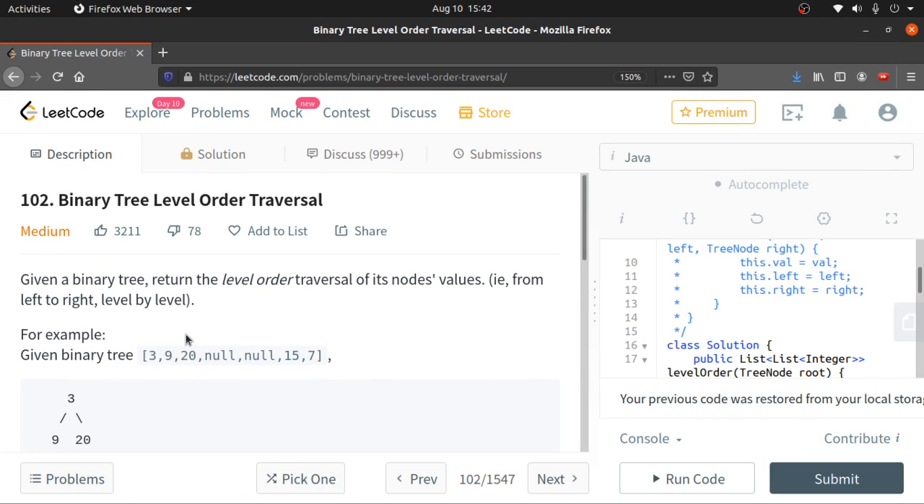Hi everyone, in this video we're going to go over another Leetcode question, binary tree level order traversal. Major tech companies like Google, Facebook, Microsoft, LinkedIn are asking this question while they're conducting their technical interviews. I hope you will find this video tutorial helpful for your technical interview preparation.